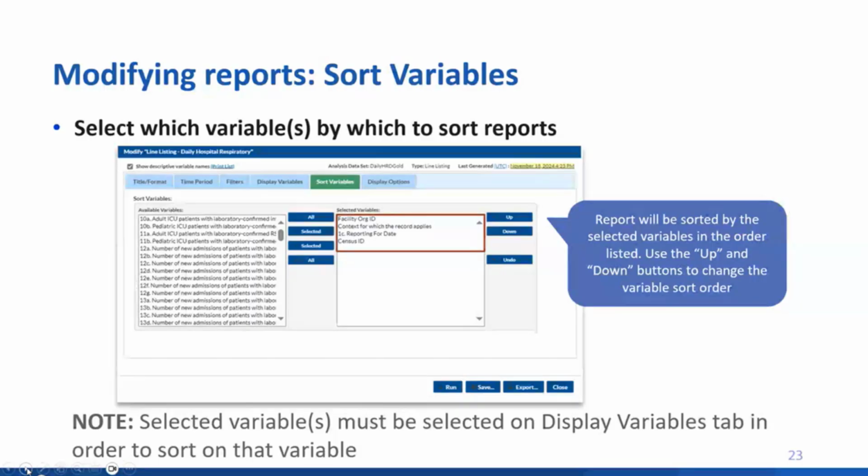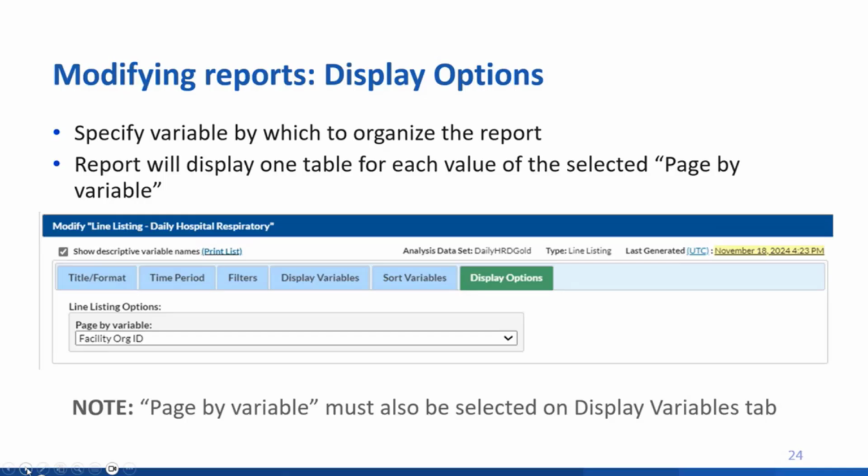Similar to the Display Variables tab, the Sort Variables tab is available only for line lists and allows you to select which variable or variables your report will be sorted by. You can sort by more than one variable and can use the up and down arrows to change the variable sort order. Please note that the variable must be selected as one of your display variables in order to sort on that column.